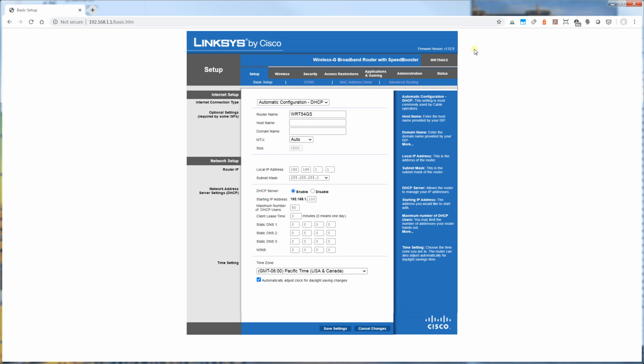Hi, so what I have here is the Linksys WRT54GS, and this is the version with the speed booster. What I'm going to show you is all of the config and setting options of all of the screens here. So let me get started and try to breeze by this as quickly as possible.